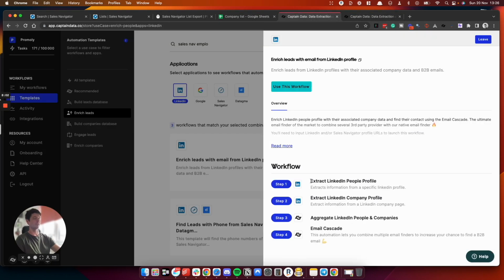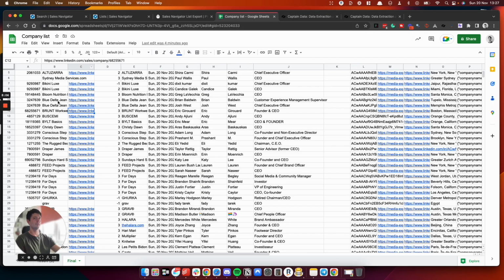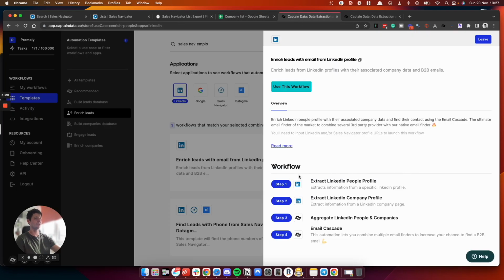For example, we could enrich the leads further using CaptainData. We've got their LinkedIn URL, so we could plug that in. We could grab the profile, do a deeper scrape, then we could aggregate the information. Then we could use the email cascade to find the founder information and email addresses. So that is how to reverse engineer ecom brands on LinkedIn to find the founder or CEO or decision maker information.